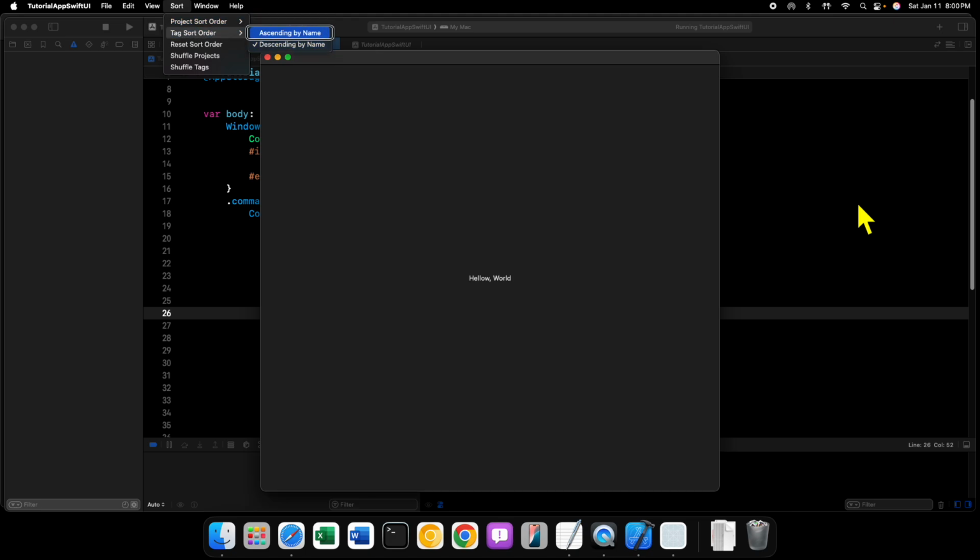Tag sort order. We'll say ascending by name for that one. Sort. And then you can see reset sort order and shuffle projects, shuffle tags, so on and so forth. So that's how we can construct our own custom command menus.